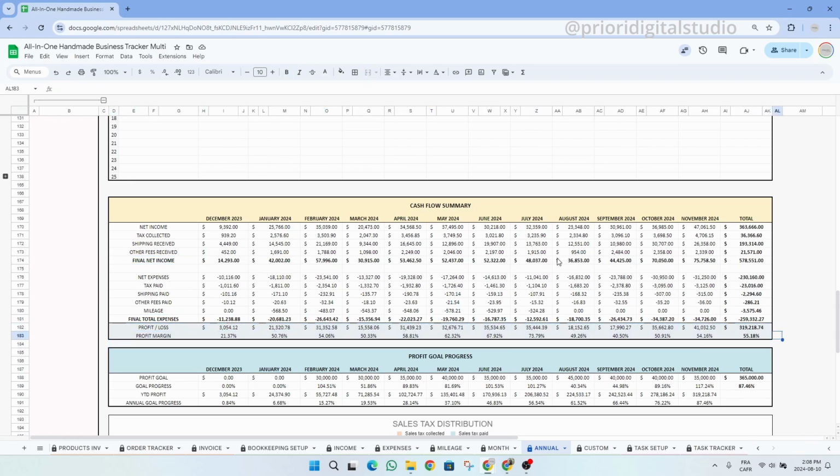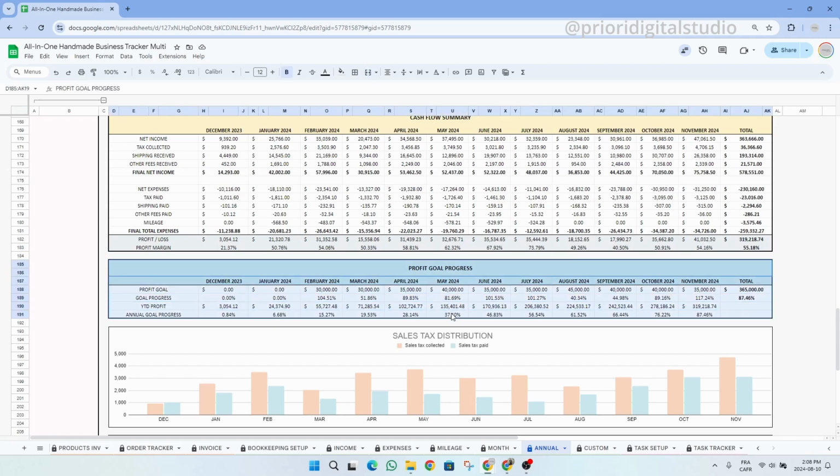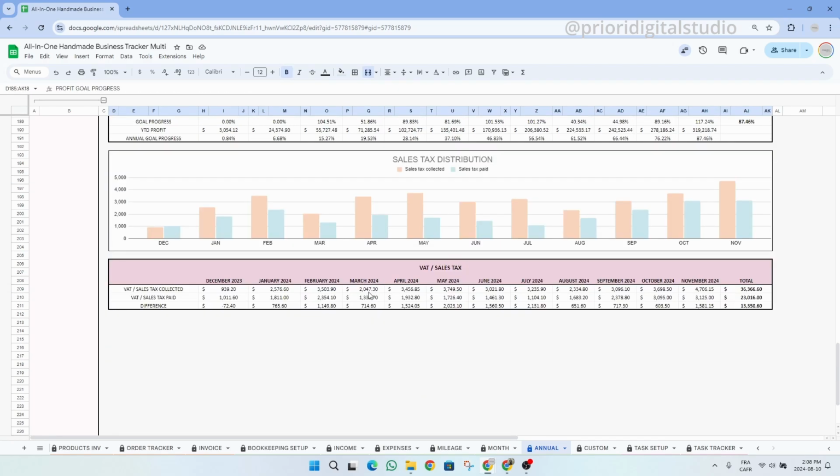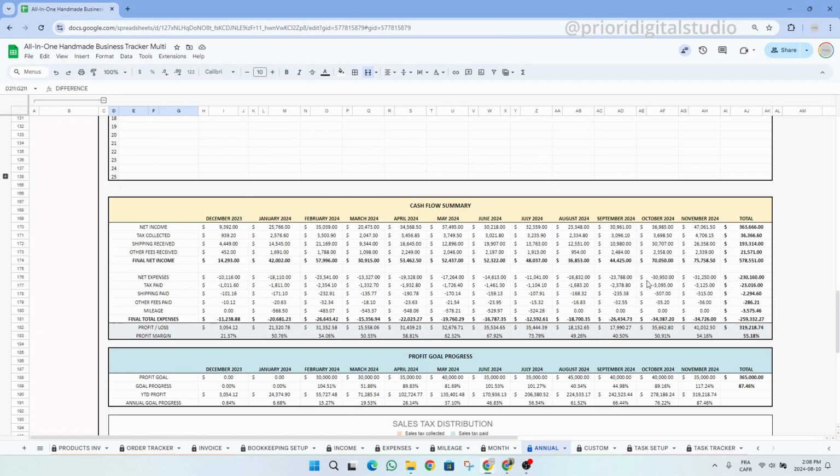Then in the blue table is a summary of your goal and your progress. So you have your progress for each month and also the cumulative goals and progress. And the last table summarizes your sales tax collected, paid, as well as the difference between these two. A chart is also there to easily visualize and understand your tax paid and received for the whole year. So for this tab, don't hesitate to scroll down. There is a lot of information that is crucial to understand your business.